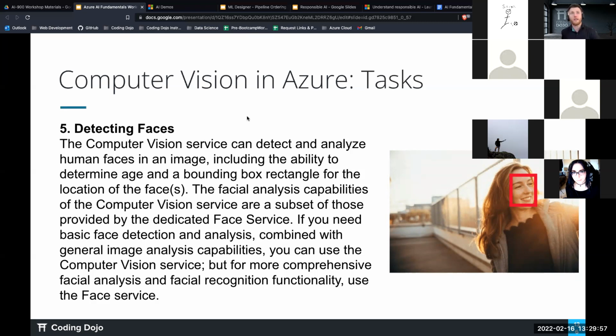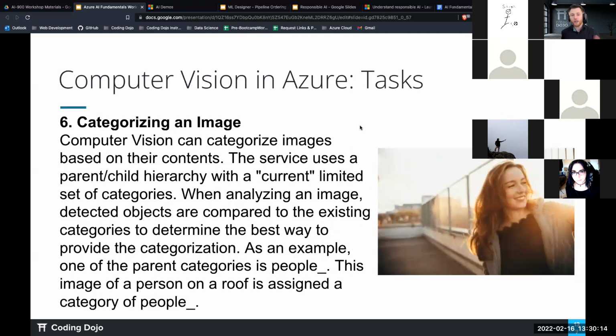So computer vision can do that. Let's say you did want to allow users to upload photos of friends, and you wanted it to run through your computer vision and detect a face, and then maybe say, do you want to tag this person in this photo, right? It will allow you to do that. And you can categorize images based on their content.